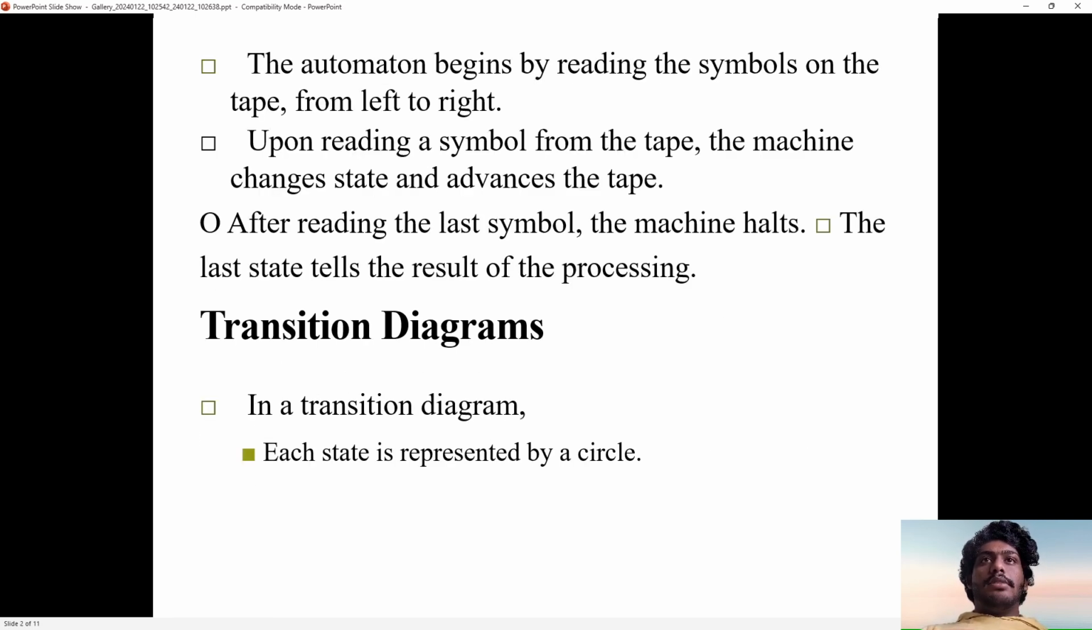The automaton begins by reading the symbols of the tape from left to right. Upon reading a symbol from the tape, the machine changes state and advances the tape. Basically, the input is read and the advancement is done. After reading the last symbol, the machine halts. The last state tells the result of the processing. Basically, in simple words, this is input processing and output.